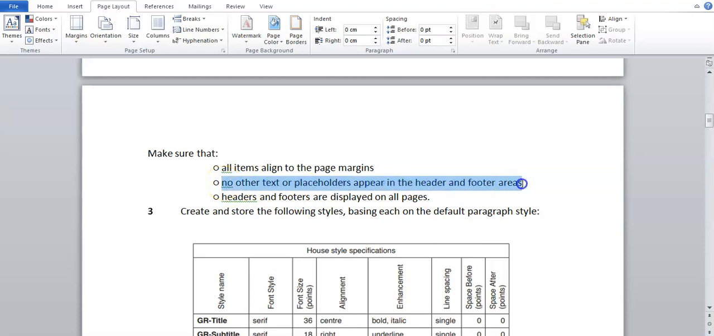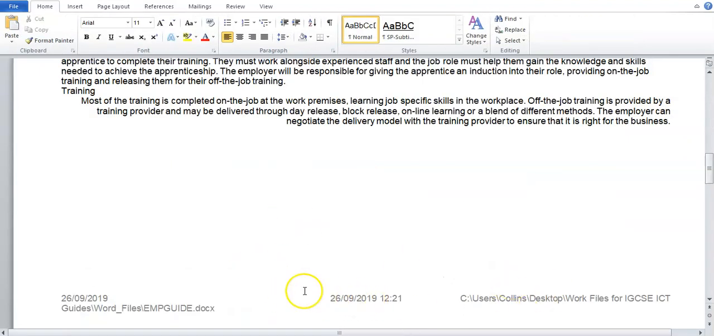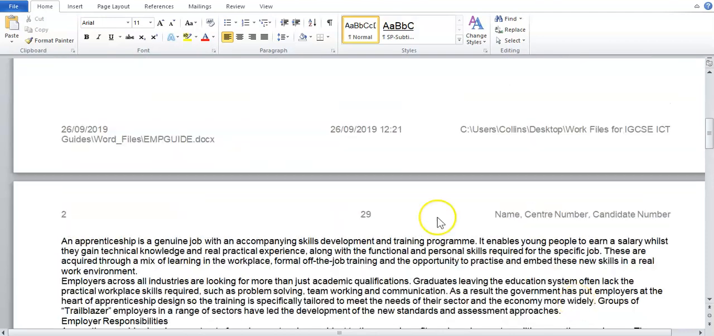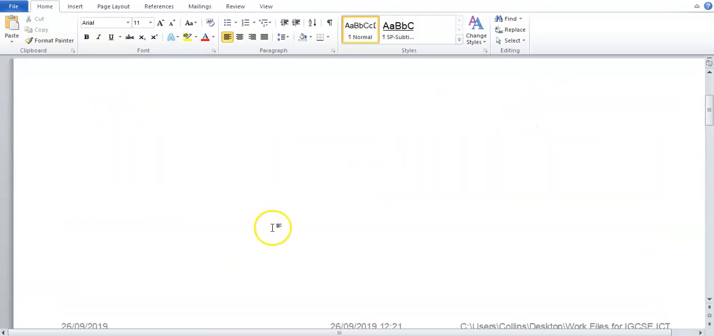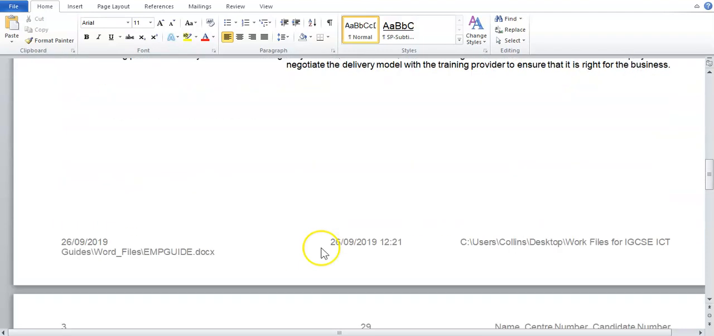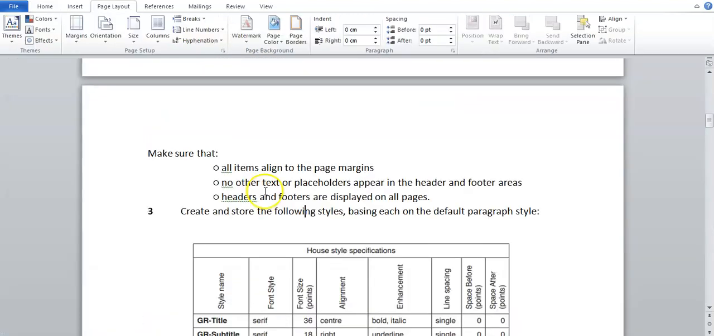No other text or placeholders appear in the header and footer areas. That just means that there's no other text besides the text that they've specified in our footer and our header, so we have followed and done exactly what they want us to do. No other placeholders means that if we haven't used any of the text boxes in the header, so for example, if we didn't use the center box and it just said text here like it did before, we would click on that box and delete it. But in this case, we have used all 6 boxes for our headers and footers. So that is taken care of.